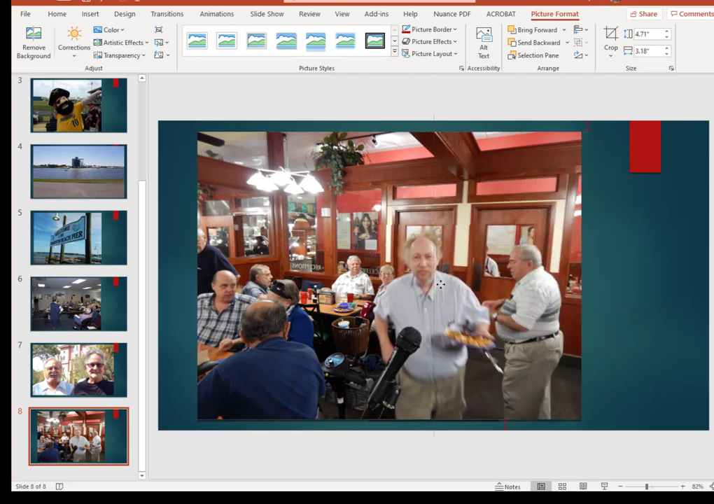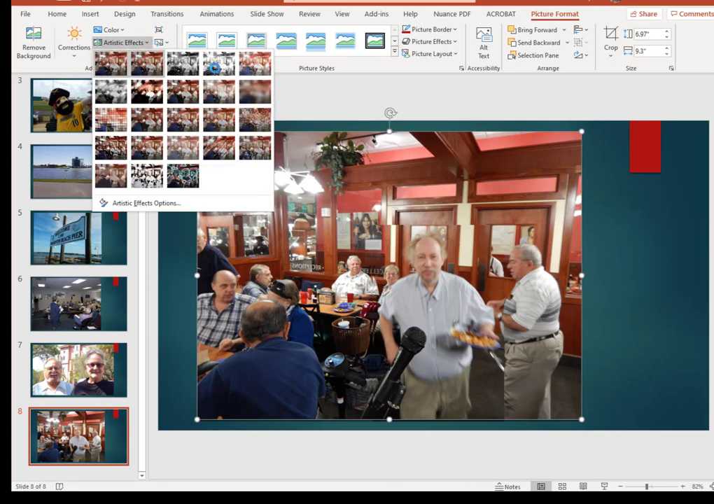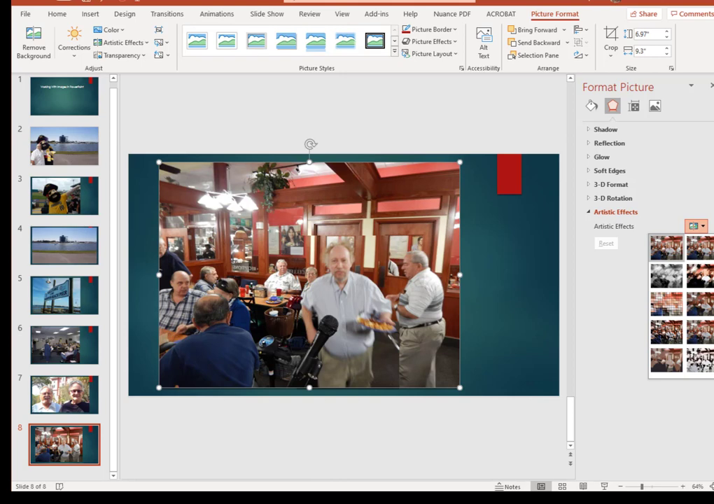It's right here. So now we're going to go to the picture in the back, and instead of remove background this time, we're going to do some artistic effects. I'm going to click that, and one of them is blur. But what I want to do is show the amount of blurring that we're going to do. So when I click adjust, we've got artistic effects, and we're going to click on blur.